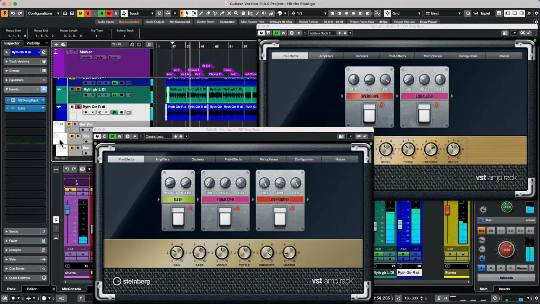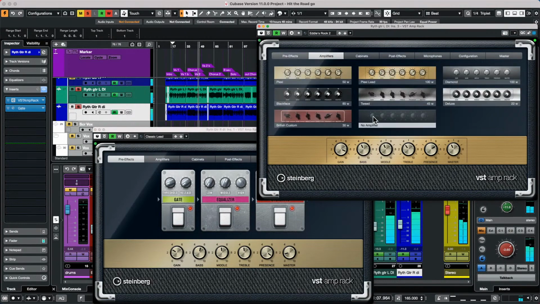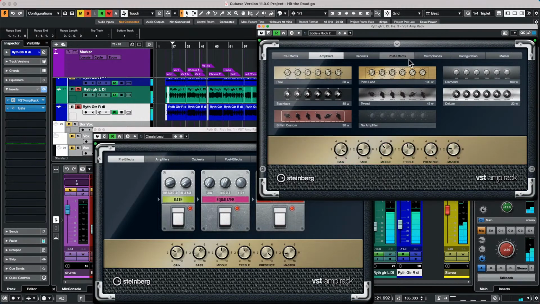And let's say if I just wanted to bypass the VST amp rack. These are just the included ones, so if you wanted to come here and change different amplifiers, these are the Plexi Leads. But you could have, just like in context.